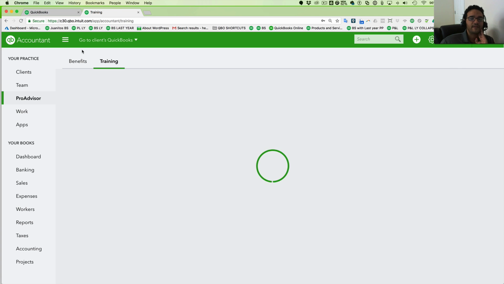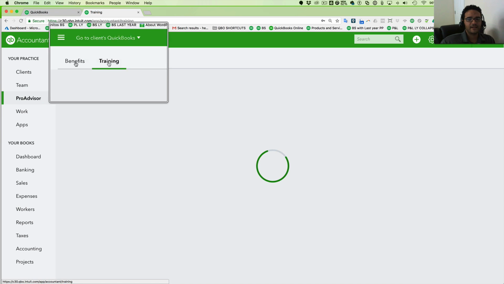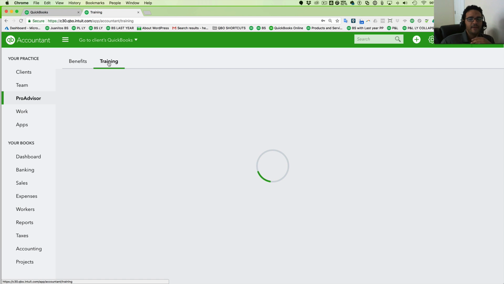So once you log into your portal, and usually you go to qbo.intuit.com and log in with your credentials, you're going to click on the ProAdvisor tab on the left hand side. Then you're going to click on the training tab here in the top, and that will take you into the sections in which you can take your exam.